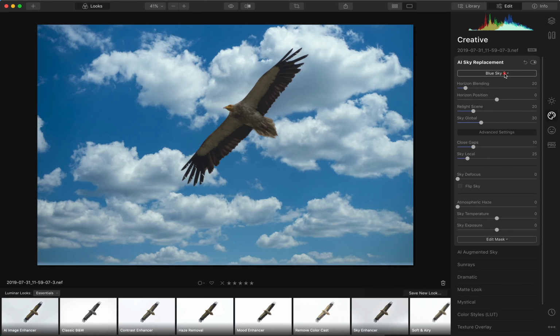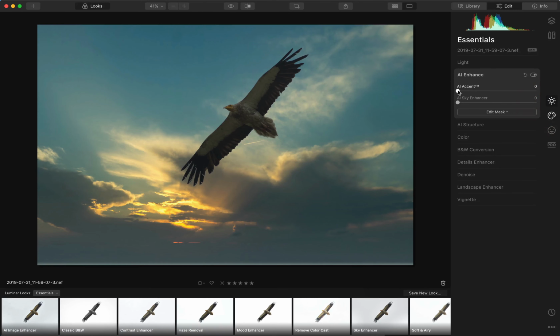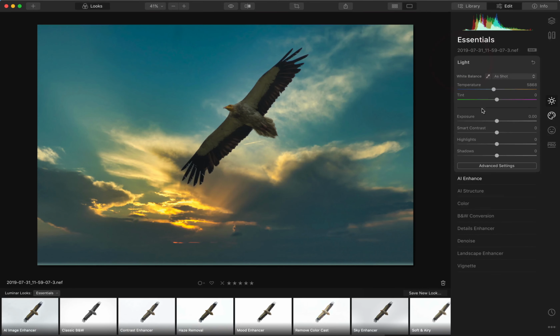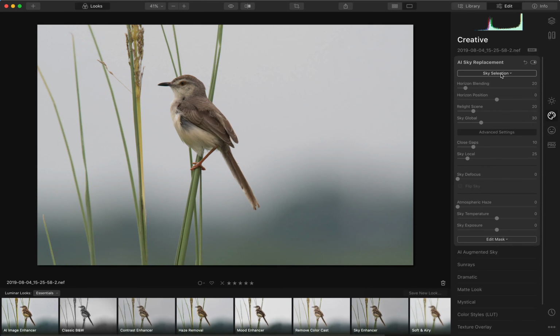Let's make it a dramatic sunset, and of course we can always go back, use the AI accent, enhance, and it's still kind of underexposed, so we can do this. Note how the exposure is affecting only the vulture, not the entire background, because that's a replacement. So it is intelligent. Let's try this one. We have some of the sky there. Let's see if Luminar gets it.